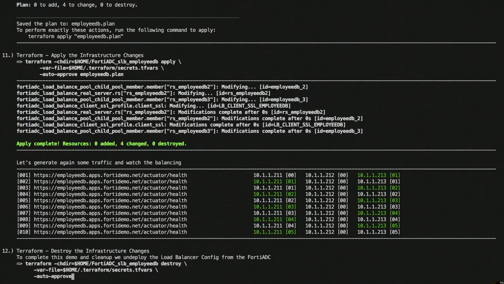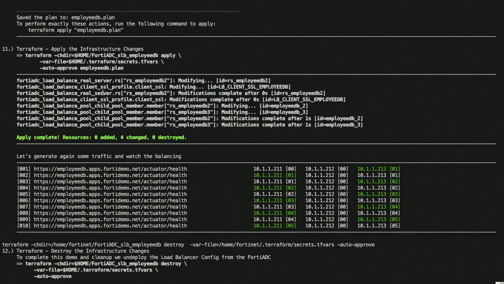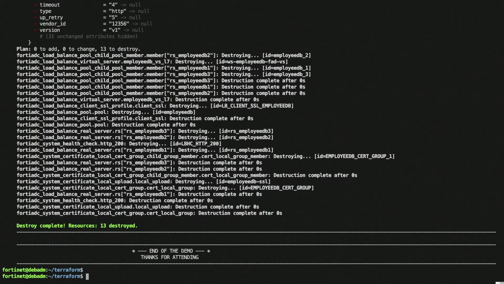Now let's clean everything up. That's an advantage of Terraform, because you can use the same config file. You don't have to make a special deleting file like we had in Ansible. You can just say destroy with the same configuration. That's pretty neat. So we are about to delete the whole configuration with the Terraform destroy command. Oh, boom, that was pretty fast. Let's see it, 13 objects destroyed.